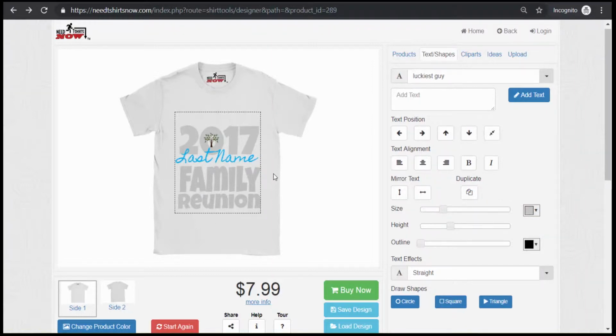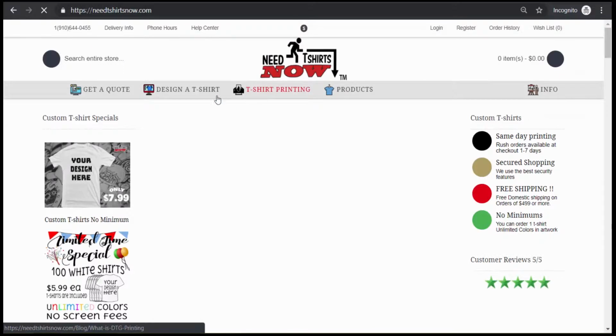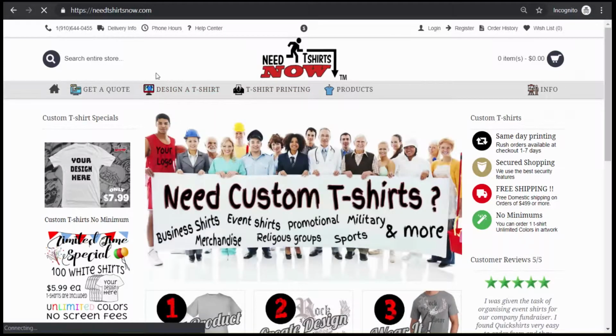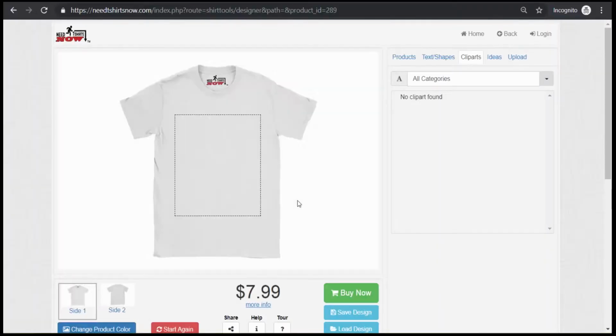As you can see, I've already created one, and this template will be here for you to use also. So let's go ahead and jump into it. Starting on the home page, you can design your family reunion t-shirts by clicking on Get a Quote. The software design studio will pop up in a second.